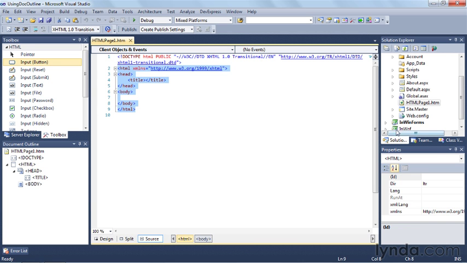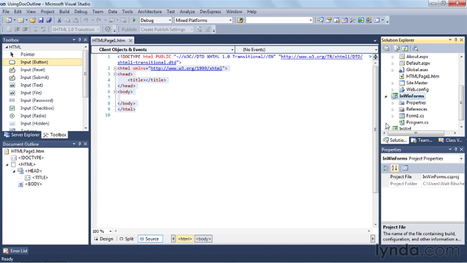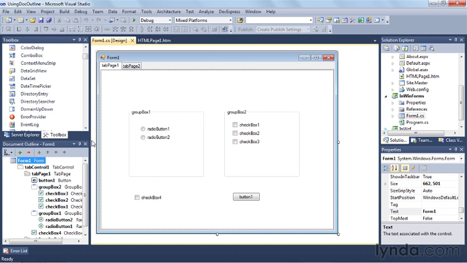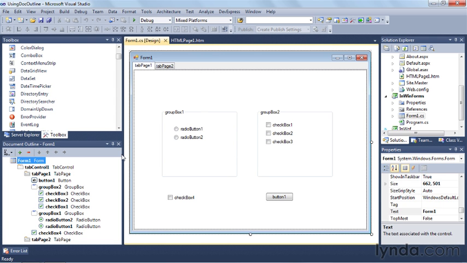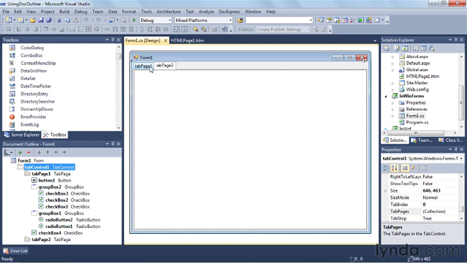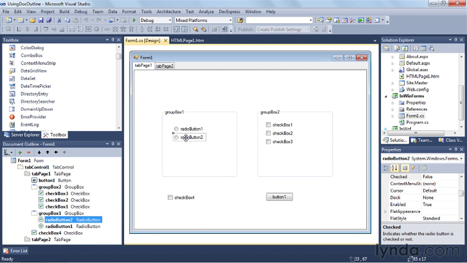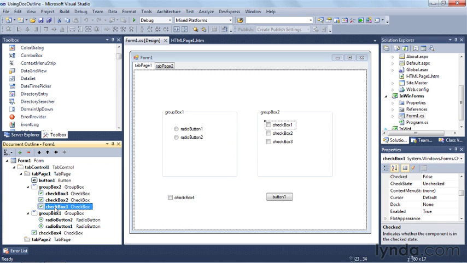Next, I'm going to switch over to the Windows Forms application and open this form1.cs. I probably need to make my window a little bit wider over here to see what's going on. In this UI, I've got a tab control that contains some group boxes, and within the group boxes are some radio buttons and check boxes. So of course I can select this radio button in the group box and see what happens in the document outline. It shows up as selected over here. I can then click on this checkbox here and it will automatically select it in the second group box.